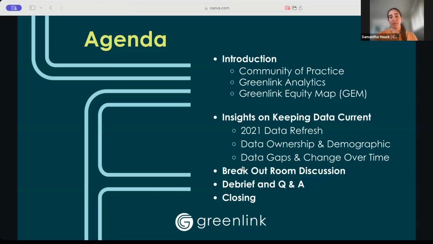Then we'll have some breakout room discussions for about 20 minutes, and then Shar and I will debrief what those rooms look like and then go into a Q&A before closing out our meeting today. While I'm presenting, I won't be able to see you all really well, so if you have questions, take note of them. You can add them to the chat, and we'll get to them as soon as we can.